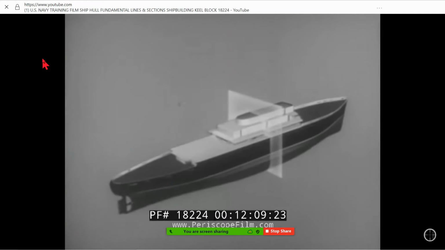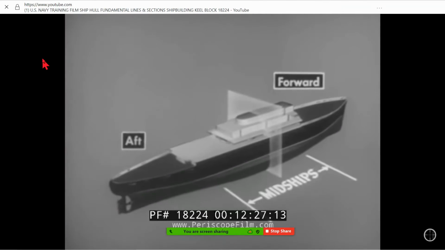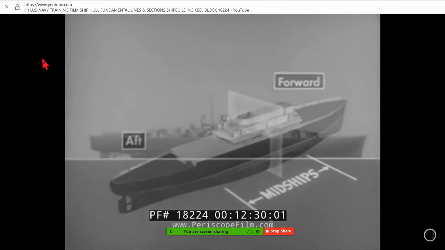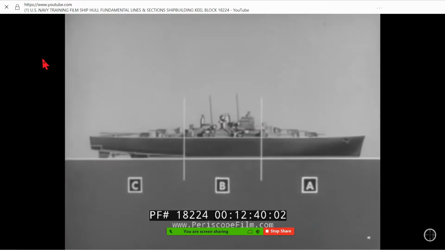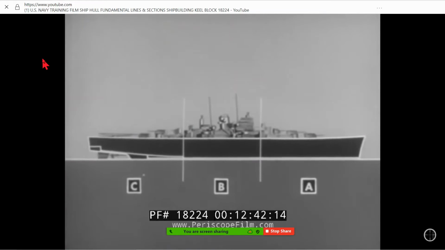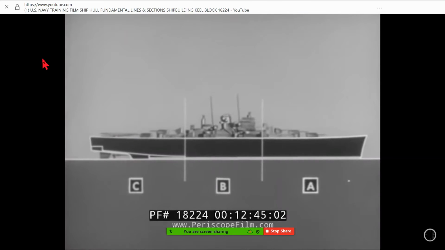On a ship, anything ahead of the midship section is identified as forward, or fore. Anything to the rear of the midship section is identified as aft, or after. The middle portion of the ship, whether forward or aft, is commonly referred to as midships. However, all naval vessels are divided more specifically into three principal divisions: A, B, and C. These three divisions are separated from one another by transverse bulkheads.